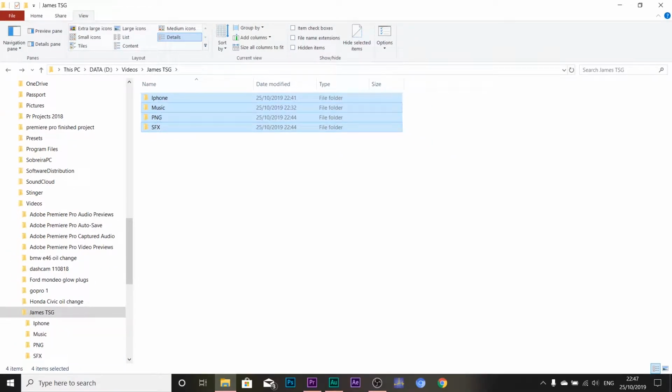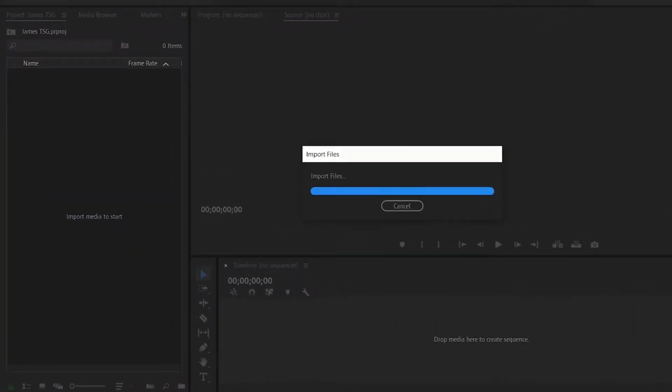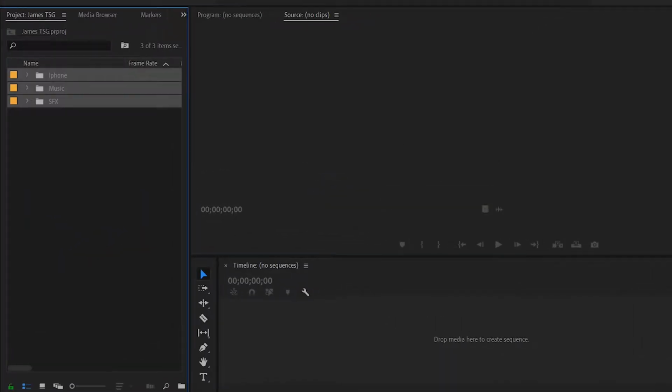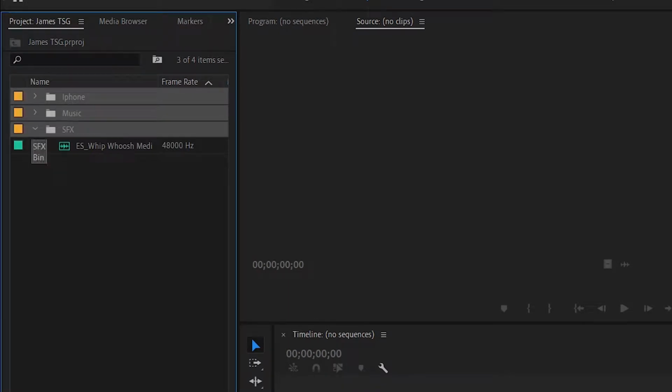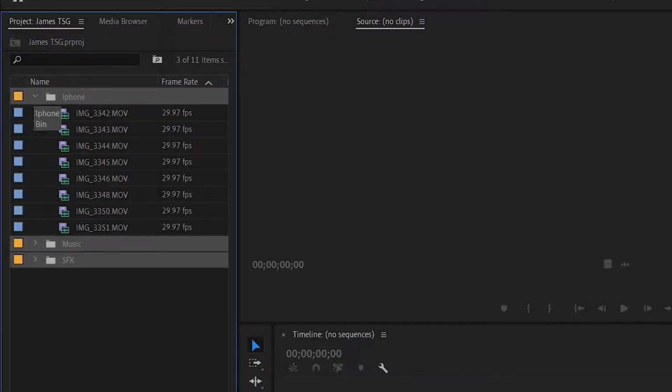As you can see, PNG didn't have any file there, so PNG is not gonna be transferred. So this is my project, so I just drop in there. All the other 3 files that had any content in it will be transferred, as you can see here.